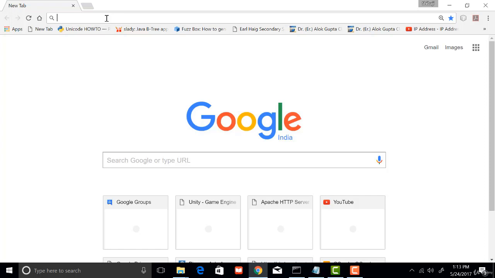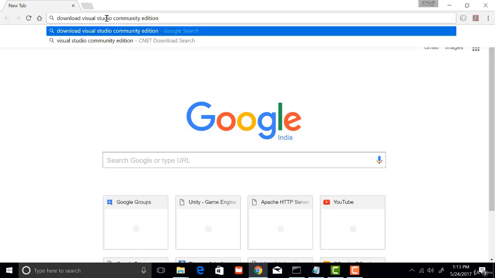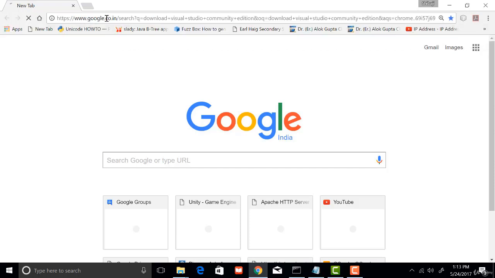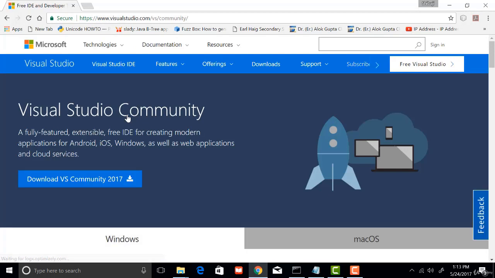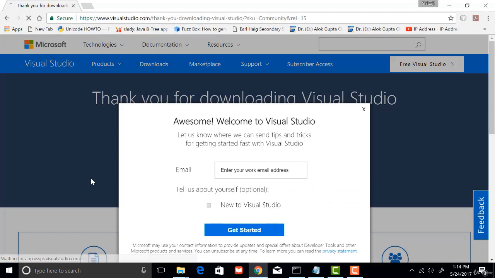system. Just open your browser and use your favorite search engine. Type download Visual Studio Community Edition, press the return key. The first link will take you to the download page of the Visual Studio Community Edition. It's going to download a small file, that's the installer file first. So just download VS Community 2017, click on this button. It's going to start downloading that installer file, and it's going to be a fraction of a second.